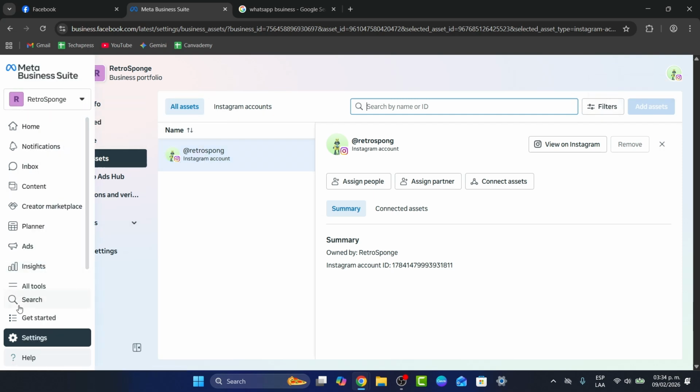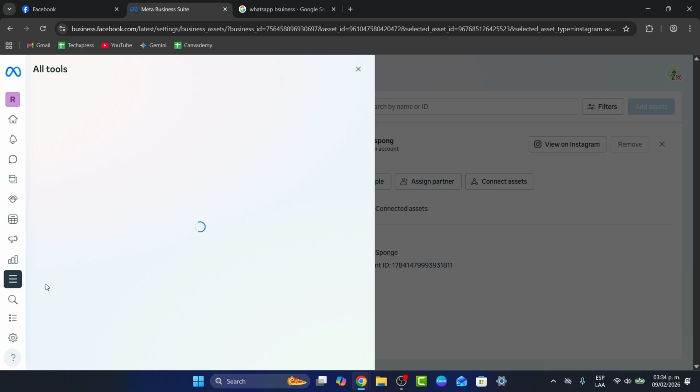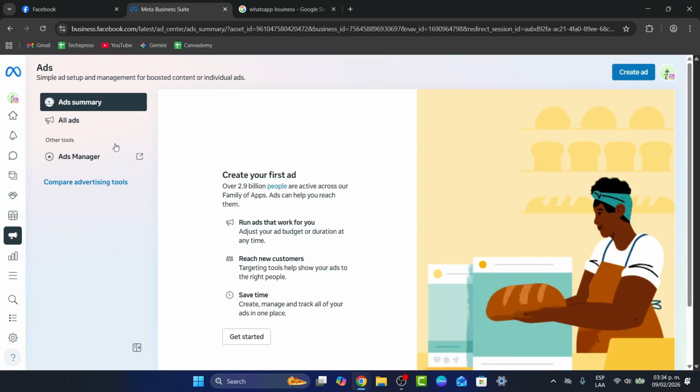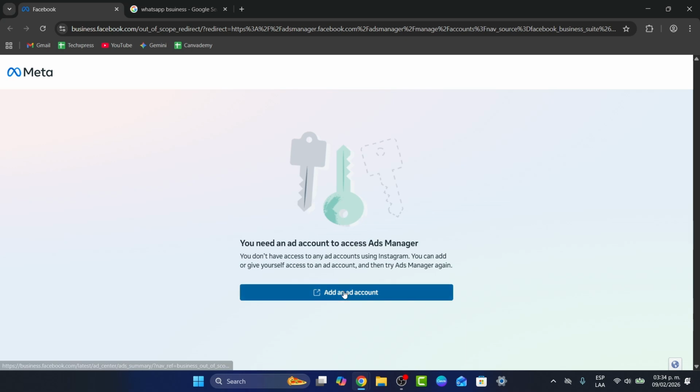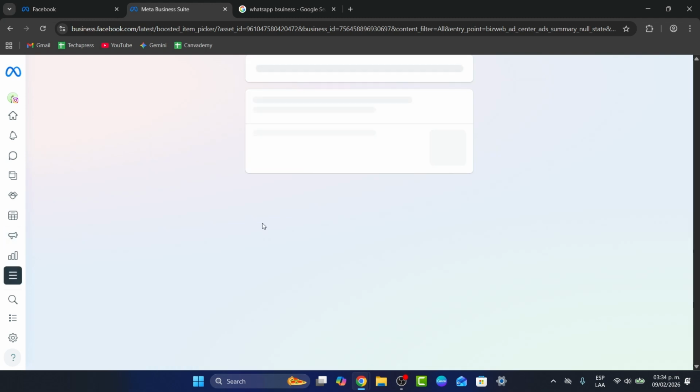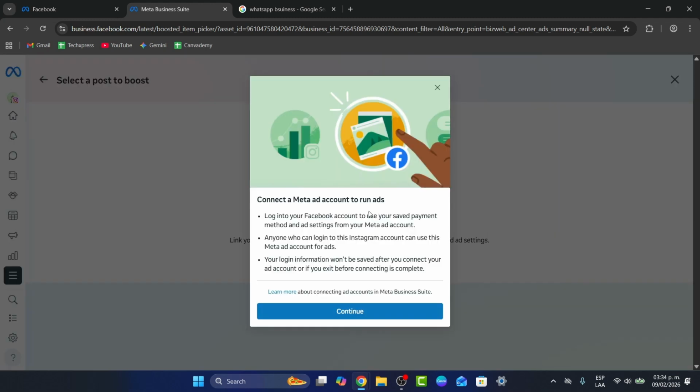Just like that, I can now focus on all the tools, and in all the tools I can go for the option that says Ads. In Ads, I go for the option that says Ads Manager. This is the king for generating your own ads. I'm going to start by adding my first ad account into my business suite. I go for Get Started, Continue, and Continue once more.